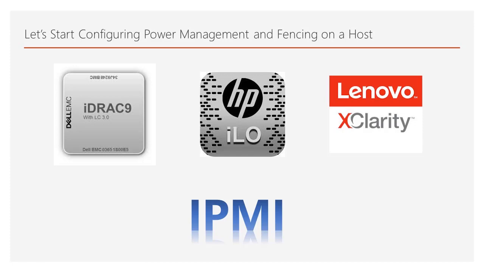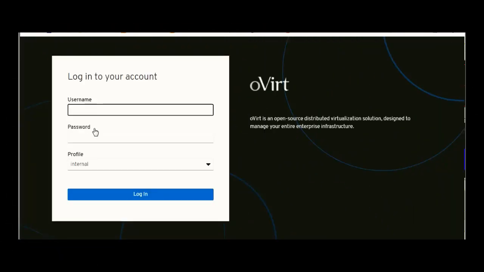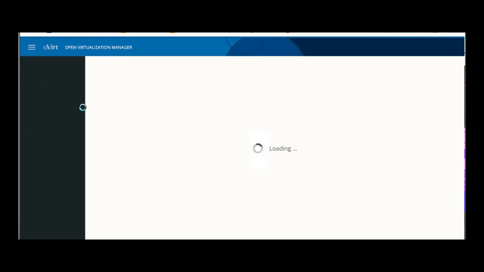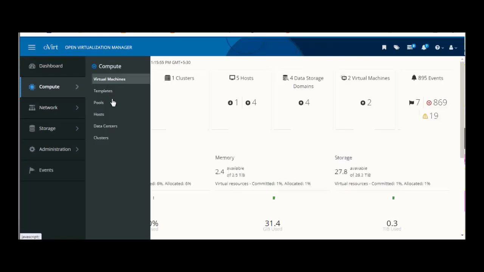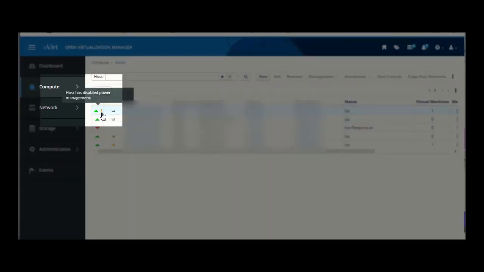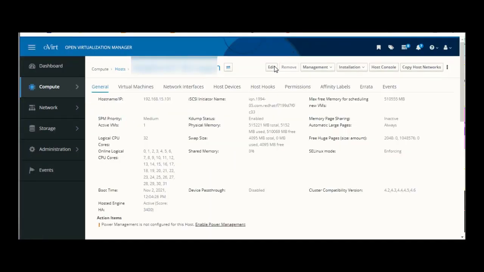I am demonstrating the power management fencing on a Dell server with iDRAC 9. These steps are also applicable to any server hardware which supports IPMI features. Let's open the admin portal, give the username admin and password, hit the login button, go to the dashboard, click on Compute and Hosts, and select the affected host. By default the host has power management disabled, so click on Edit.